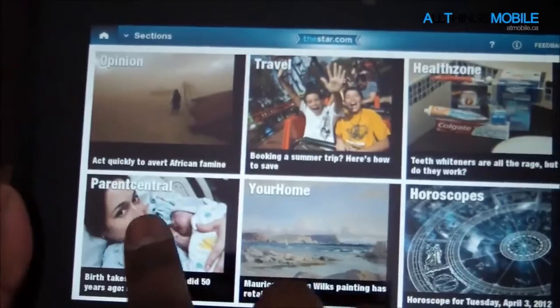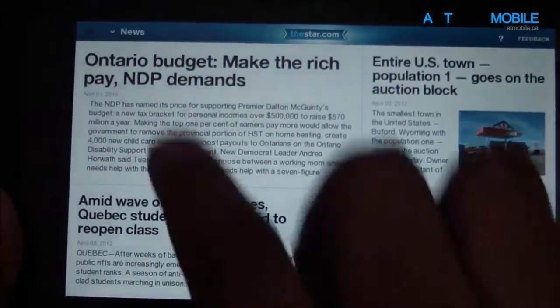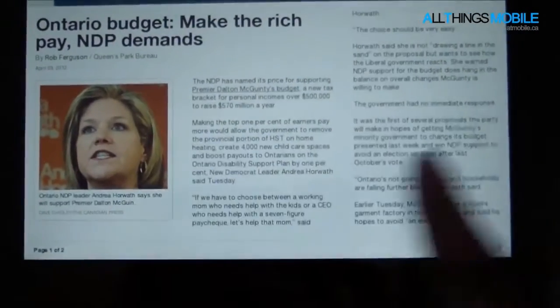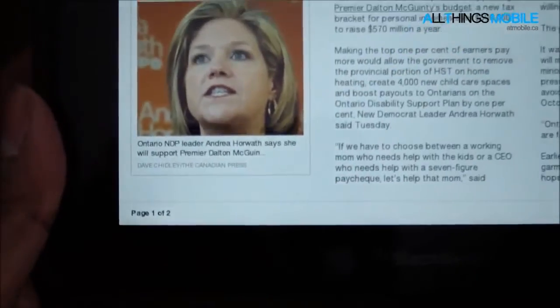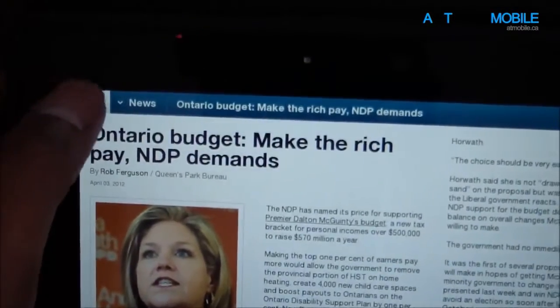For example, if I want to go to news here and I want to read this, I just tap on that, and that loads up the article. And I could scroll left and right, and down here you've got the page indication, page 1 of 2. Whoops, I accidentally ran too far. So page 1 of 2. Scroll, and you get the second page. So it's pretty nice, pretty neat actually. And if I X out of that, yep, I'm back in this view.